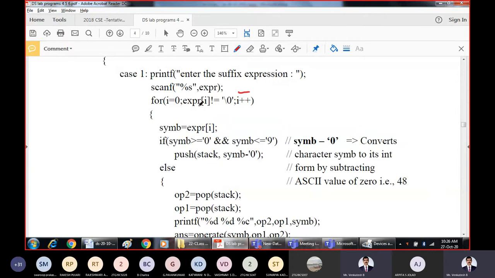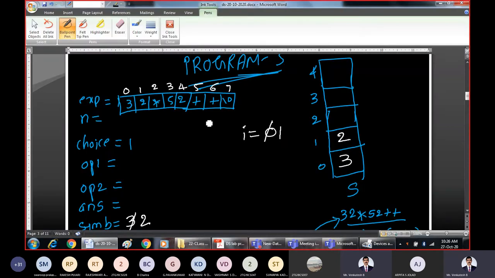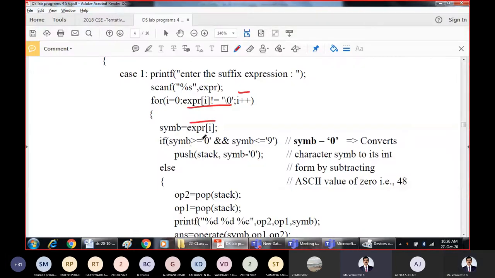So what is the expression of I? Expression of I is star. Star is not equal to null. Condition is true. Enter into the for loop and take the next symbol. What is the expression of I? I was 2 here. Expression of 2 is star. What is present in symbol? In symbol, I have star. Obviously, this is not true.